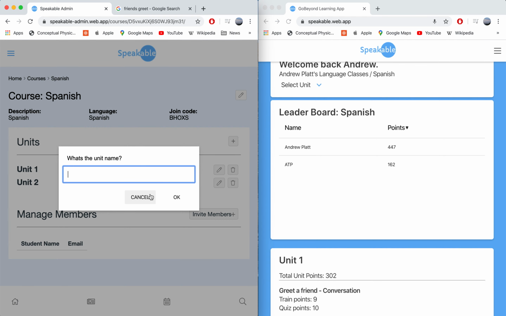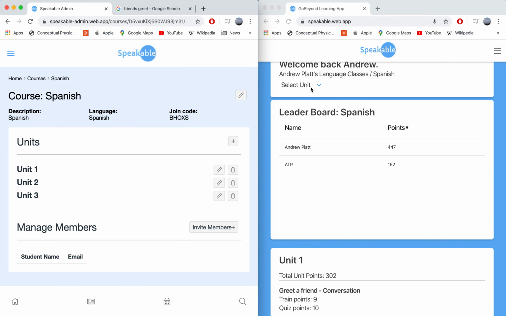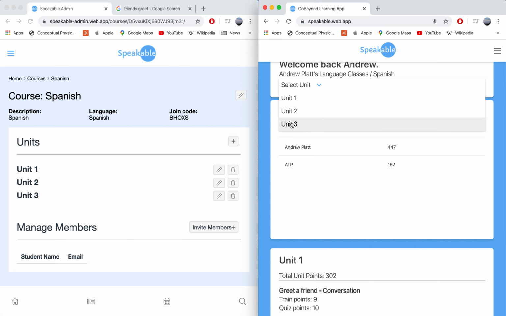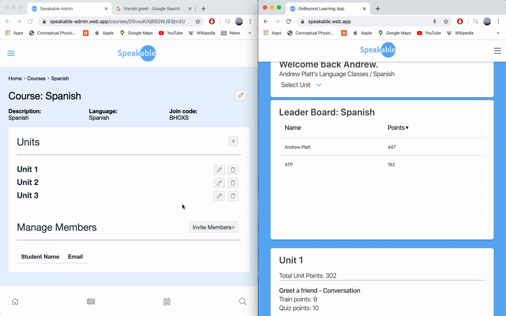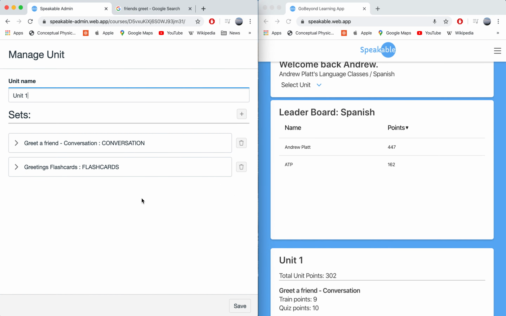So if I click on unit, I can add a new unit name. I'm not going to put anything in here, but I'll put in unit 3. So I just created a new unit. Now, this gets updated immediately, so I will have unit 3 in here, but there's nothing in there, so I don't need to put anything in there for now. Why don't I go ahead and edit unit 1 for you guys to show you how everything works.